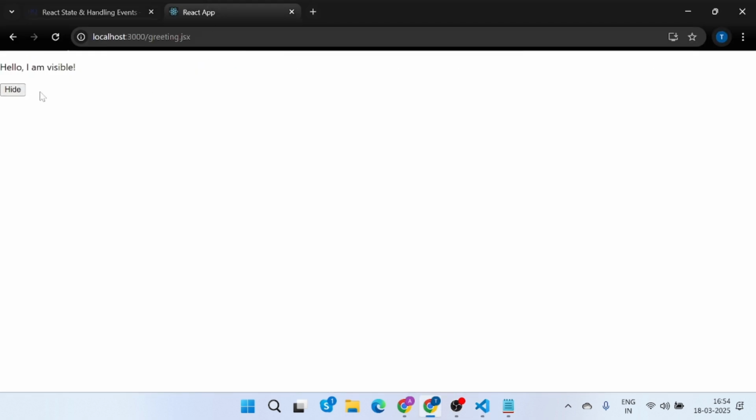You can see here we have a text, hello I am visible. When I click on hide, now you can see it hides, and its button turns to show. Now when we click on the show button, it gives me a hide toggle. It's toggling, and clicking toggles the visibility dynamically.